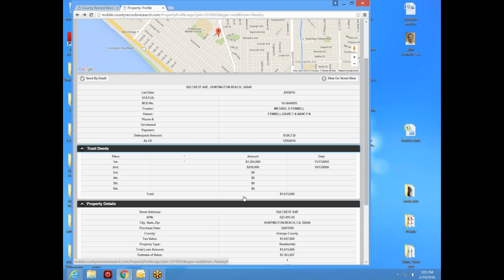Now, you'll notice that there's two loans on the property, one for 1.3 and one for 250,000. So they owe a total of about $1,600,000. And you'll notice that on this first loan, the one that's foreclosing, that's our red star, there's a delinquency of $126,732. So that's missed payments.